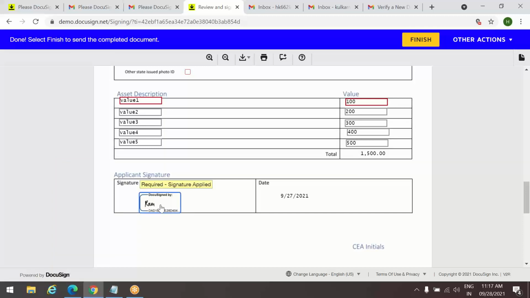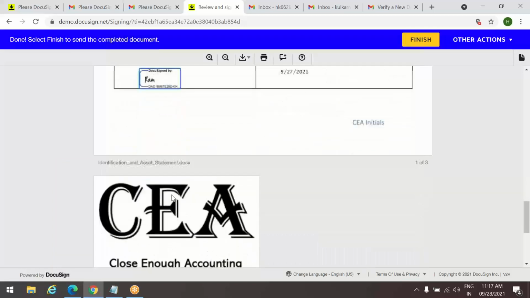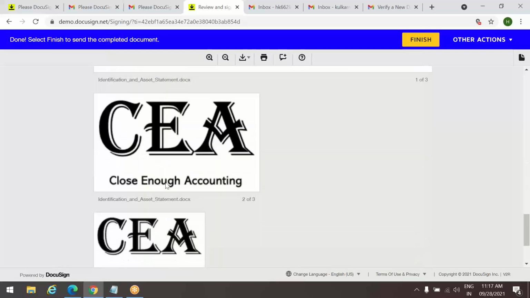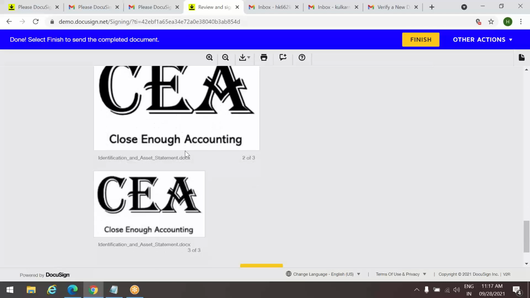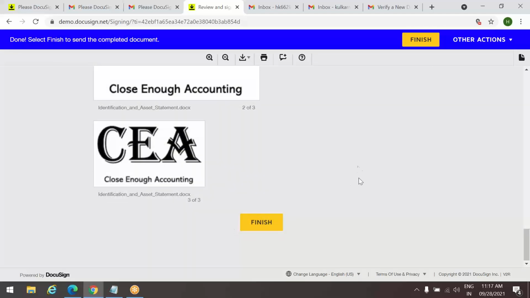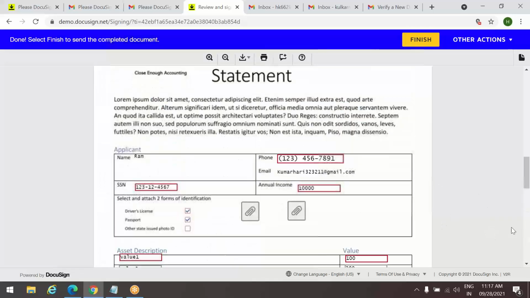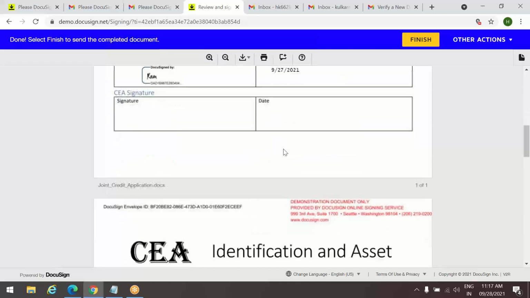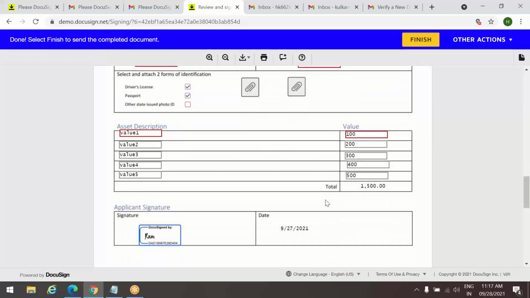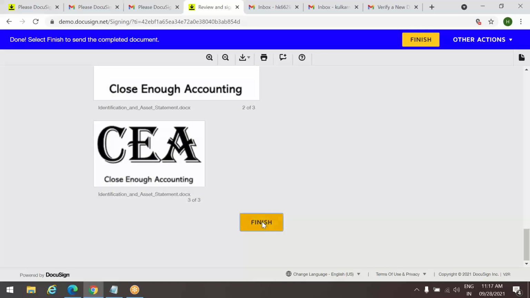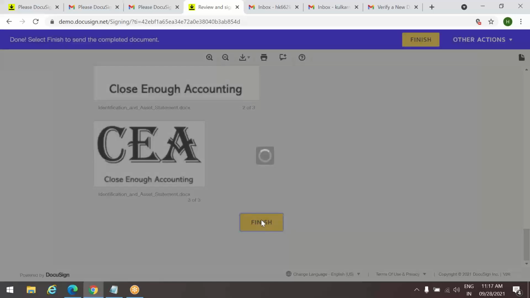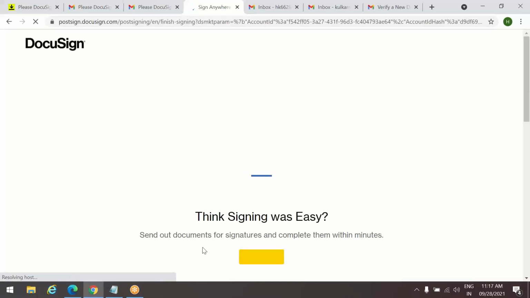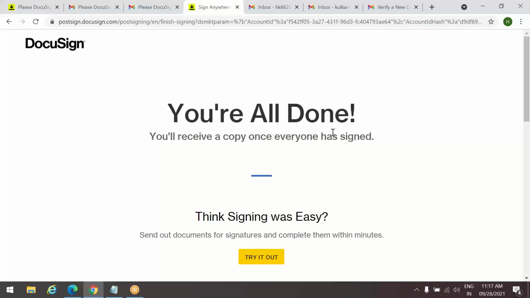So co-applicant Ram has signed. So you can see the attachments which you are going to attach here. So it is the attached document. Co-applicant form is completed. So I am clicking finish. So here we completed the co-applicant and are done with everything.